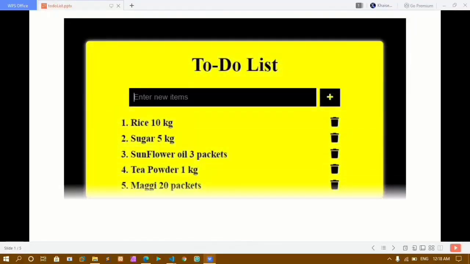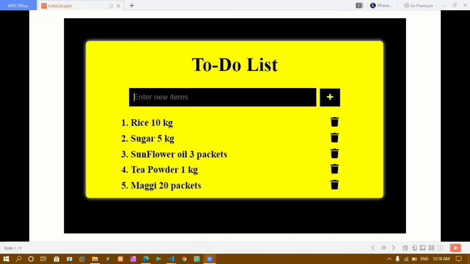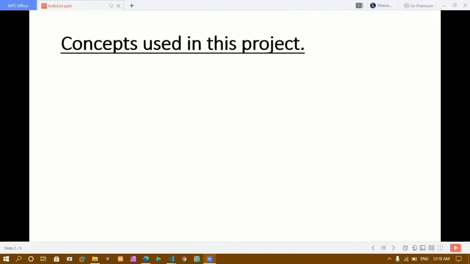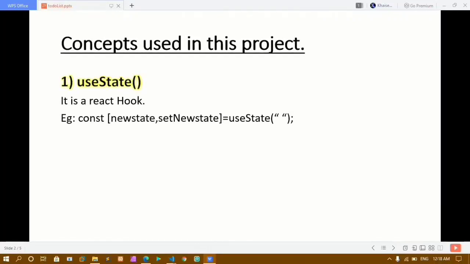This is our to-do list app. We are going to create this complete to-do list app. We'll add the items, we'll delete the items, and inside this, the first concept we are going to use is useState. It is a React hook. I'll explain this when we are writing code. This is the syntax for creating our useState. For the new state, this is the current value, this is my initial value, and this is my updated value.